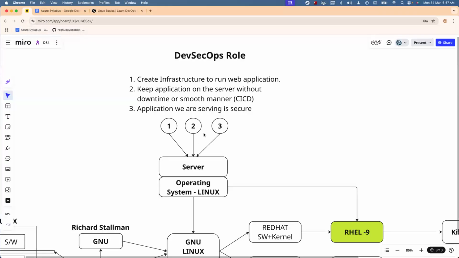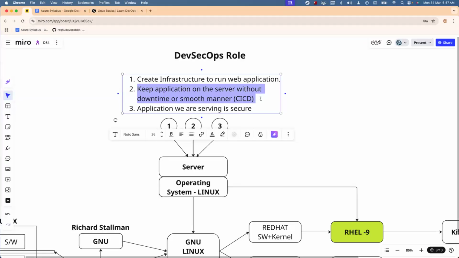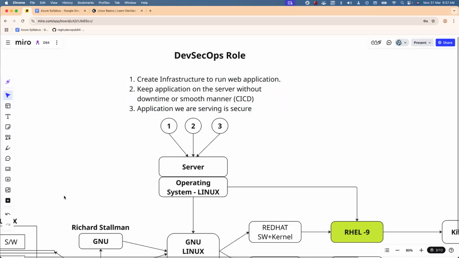So let's keep it this way. The first 2 points are a DevOps job. Adding a third point, where you're also taking care of the security of the application, is DevSecOps. Means in DevOps, after adding the security, it becomes DevSecOps, right? Yes. You're going to manage the security part of the application as well. Okay.